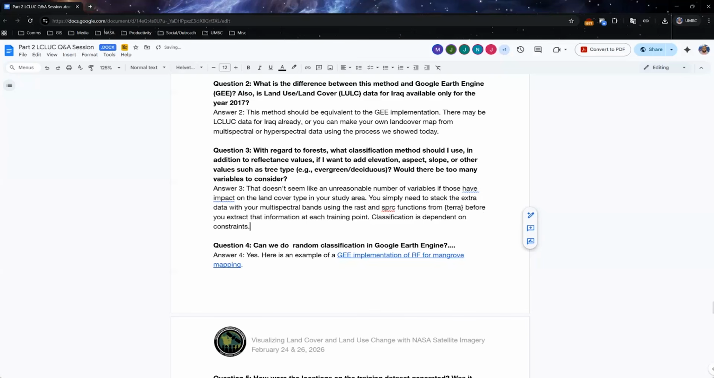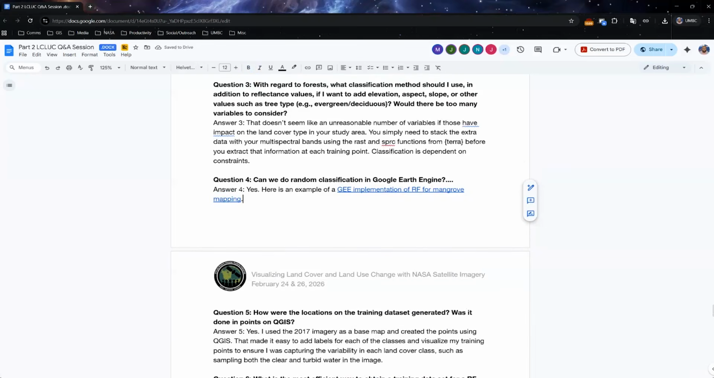Yeah, as I mentioned in the answer to question 2, question 4, can we do random forest classification in Google Earth Engine? Yes, and there is an example I've linked here from the folks at NASA Goddard, who have made a Google Earth Engine app for random forest methods to detect and map mangroves. So it's a very cool tool. You can also find other implementations of random forest in Google Earth Engine for examples.